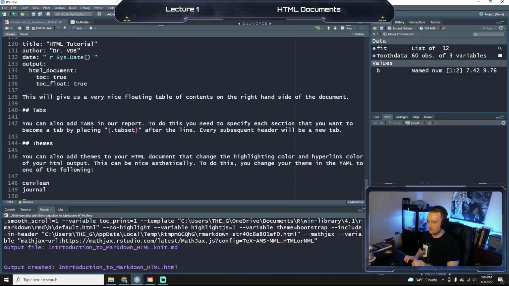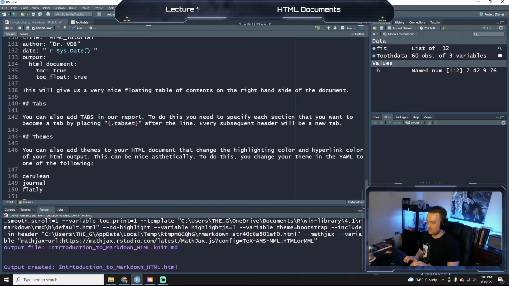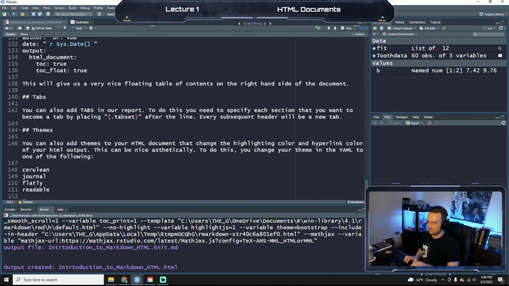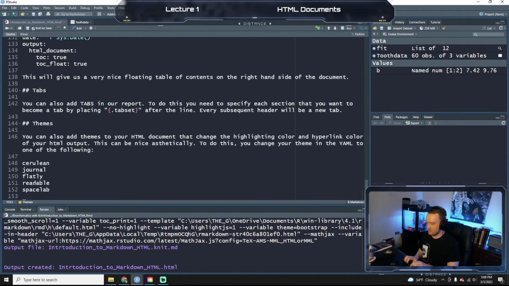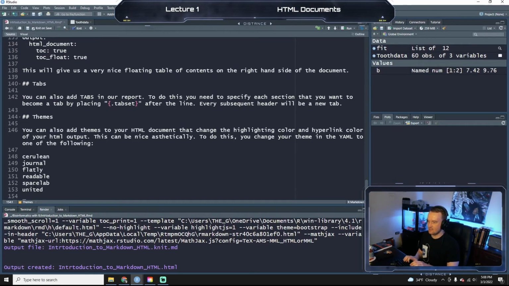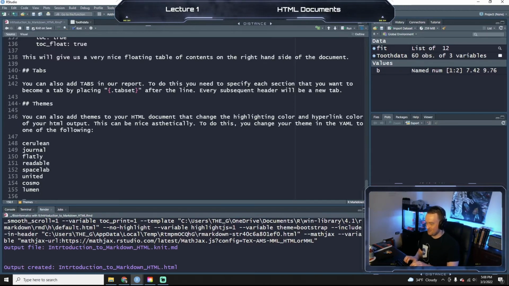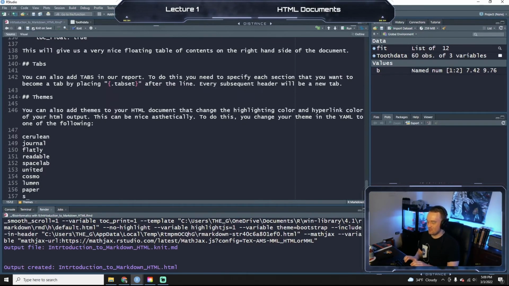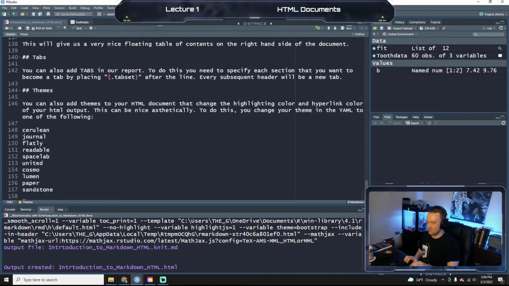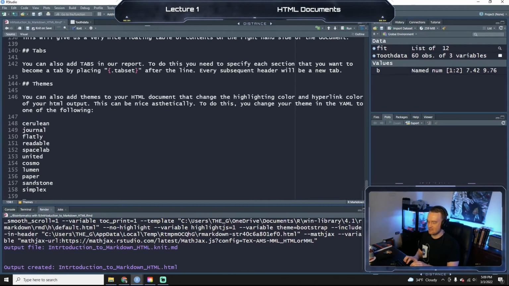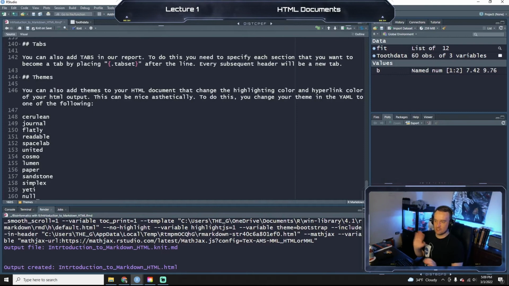Journal, Flatly, Readable, Space Lab, near and dear to my heart, United, Cosmo, another near and dear to my heart, being a space biologist, Lumen, Paper, Sandstone, Simplex, Yeti, and null means no theme.